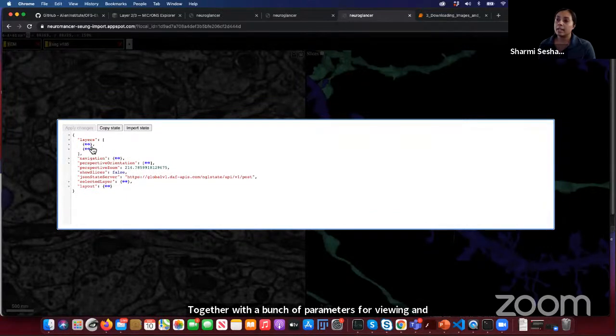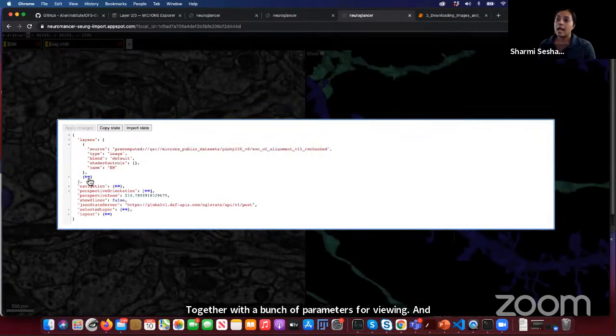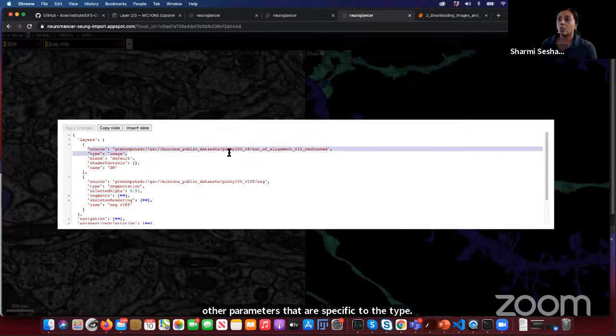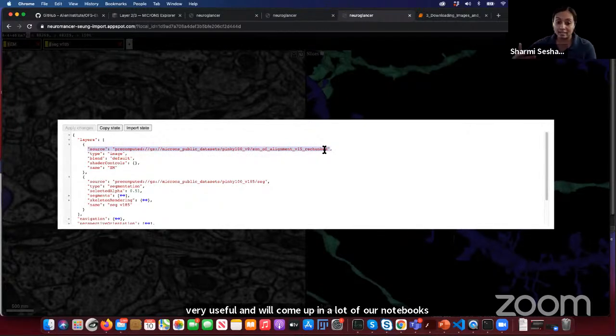And here you can see within the layers that you have 2 layers, and I'm just going to open those up, and you see there's the EM image layer and the segmentation layer, and each of these layers has a source and a type and a name and a bunch of other parameters that are specific to the type. I particularly want to point out the source, which is very useful and will come up in a lot of our notebooks as we are trying to access the data, the image data or the mesh data, for doing any kinds of downloads or analysis that we want to do.